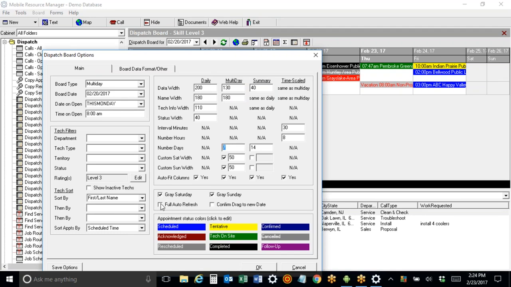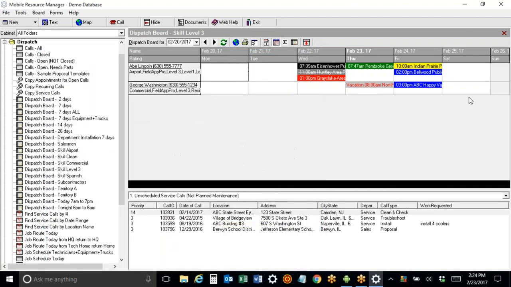Suppose I don't want to gray out Saturday. Well, I could uncheck that, but I could still have it as a skinnier day, or I could uncheck that and just have it show up like any other day. So now I go in here, Saturday is appearing just like a regular work day.